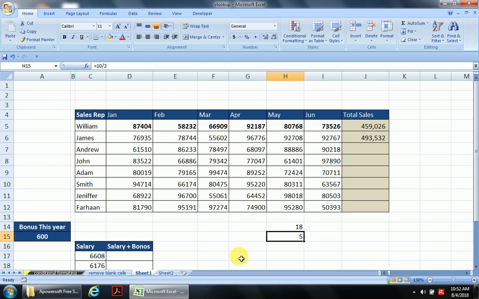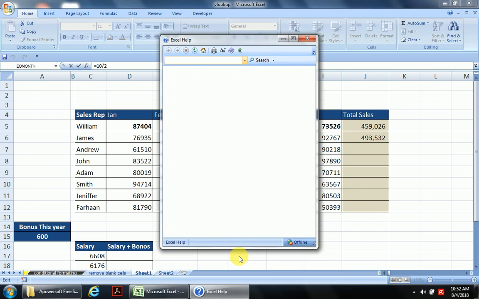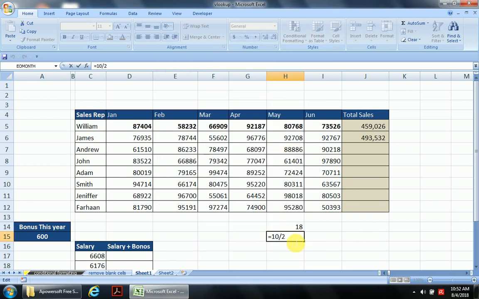In the same way, if I say no, I don't want to divide by 2, instead I want to divide by 3, then I'll have to press F2 to activate the cell again, and then change this to 3, 10 divided by 3. It's going to give me the fresh result as 3.33, which is the division of 10 by 3.